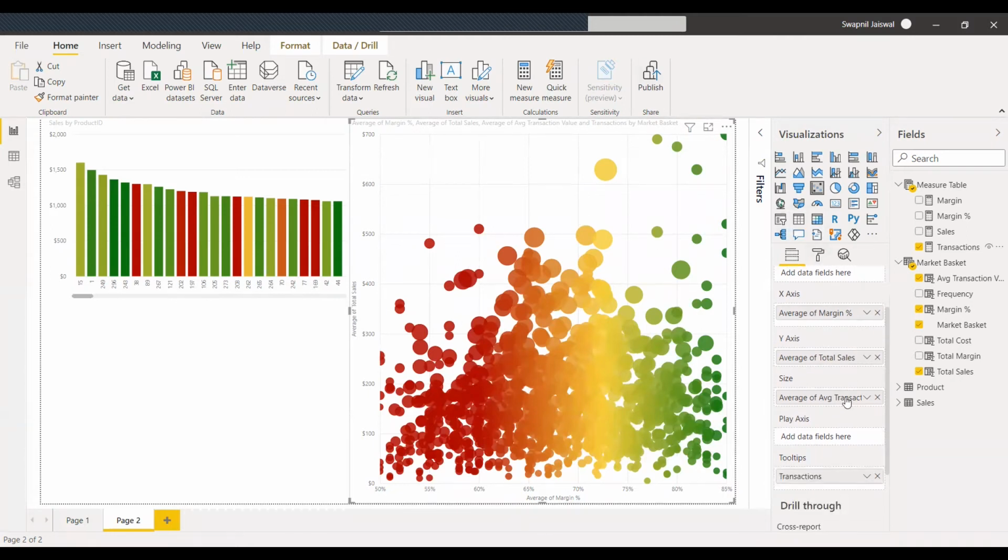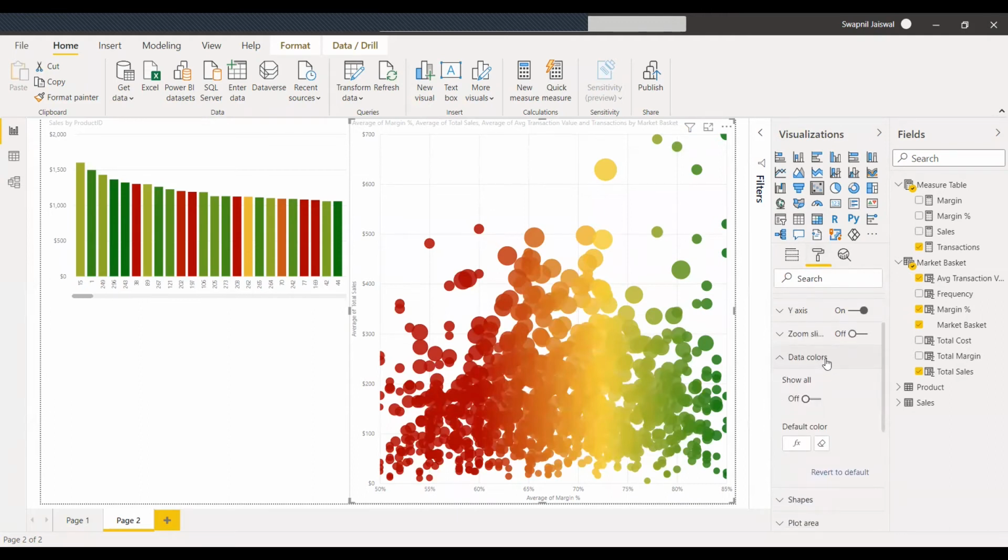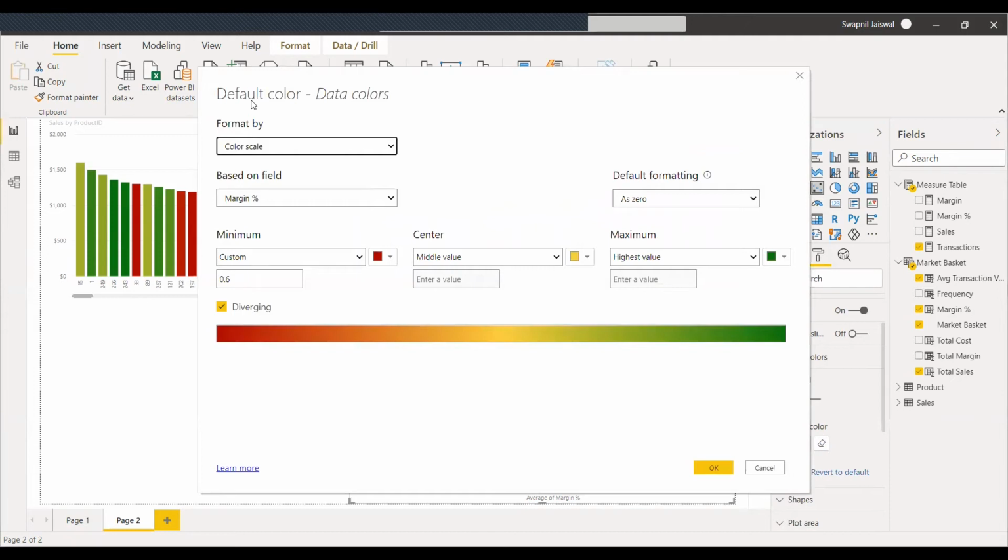Once you have reached here, you just click on the brush icon, the format icon. Go to data color. So there's a default color and there's an FX icon beside it. Just click on that FX icon. Now it will give you a dialog box giving format by color scales based on field. So based on field, use our measure as margin percentage.